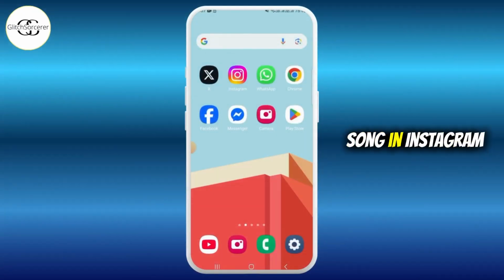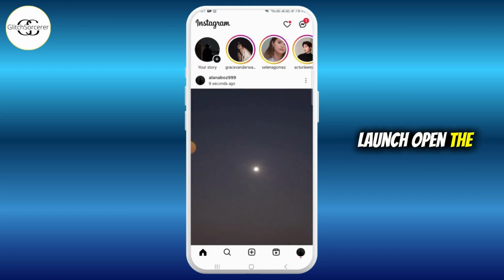How to change song in Instagram post. In this video, I will guide you step by step on how you can change song in Instagram post. First of all, launch the Instagram app.